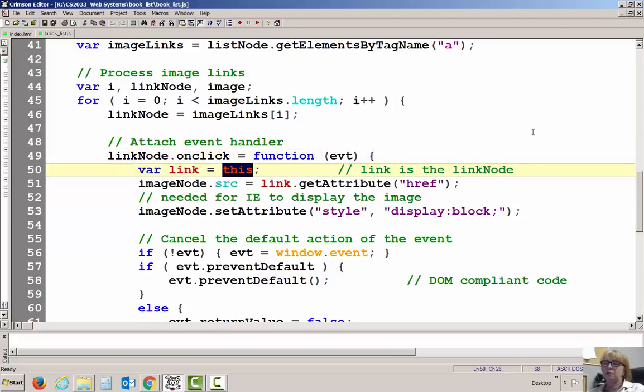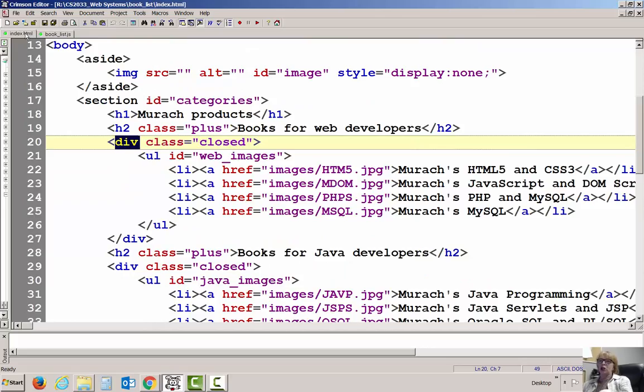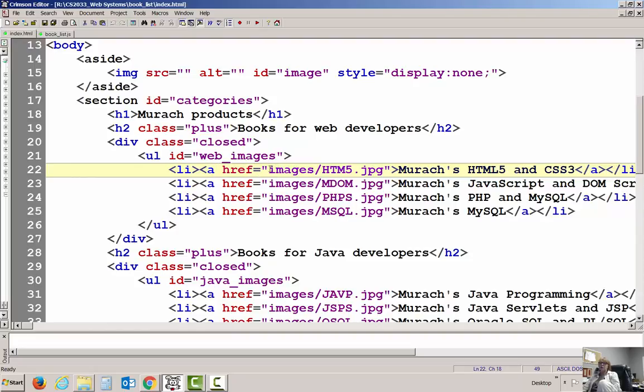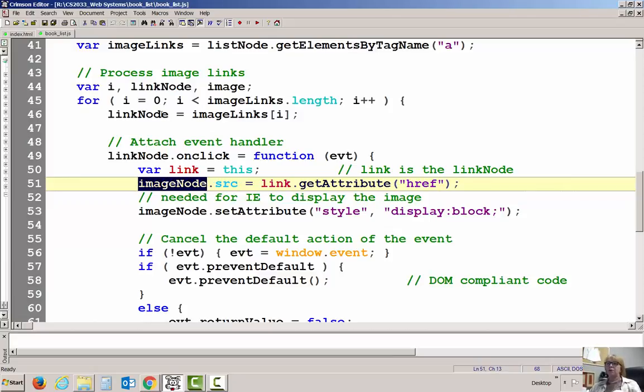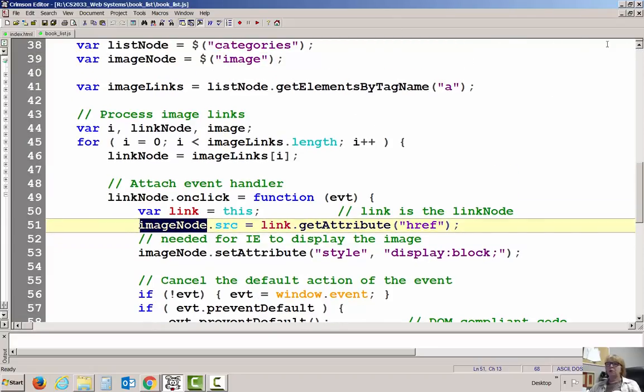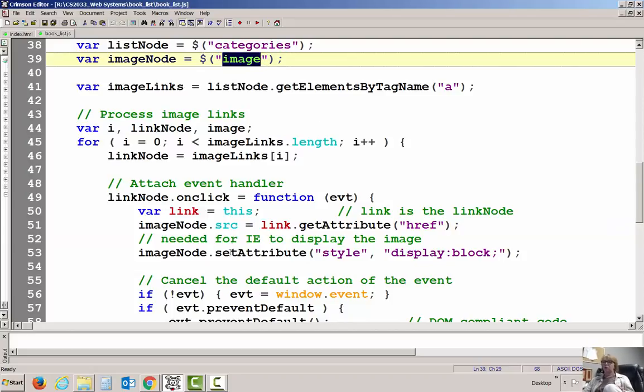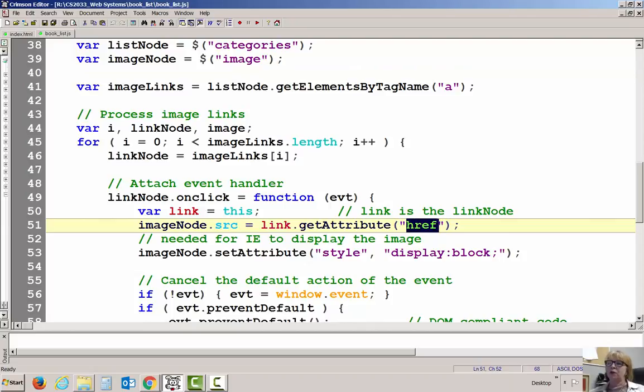I get my current link, and when I go back and look at these, the href is holding my image of my book, and I have the clickable area. So I need to get the attribute for the href, and make it show up in my image node, which remember is the place where ID equals image. I get the href, so whatever's between the quotes in href equals, I'll put it in the attribute source of my image node. So I look at the HTML.